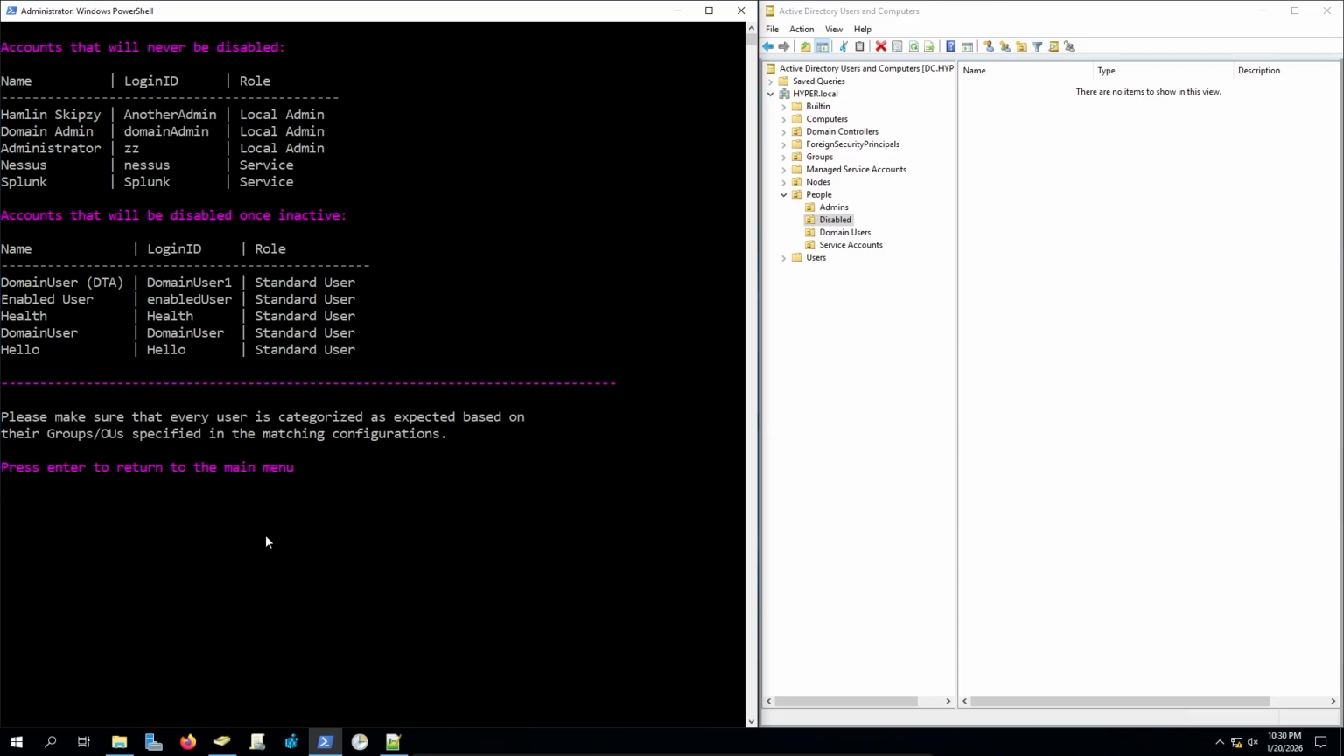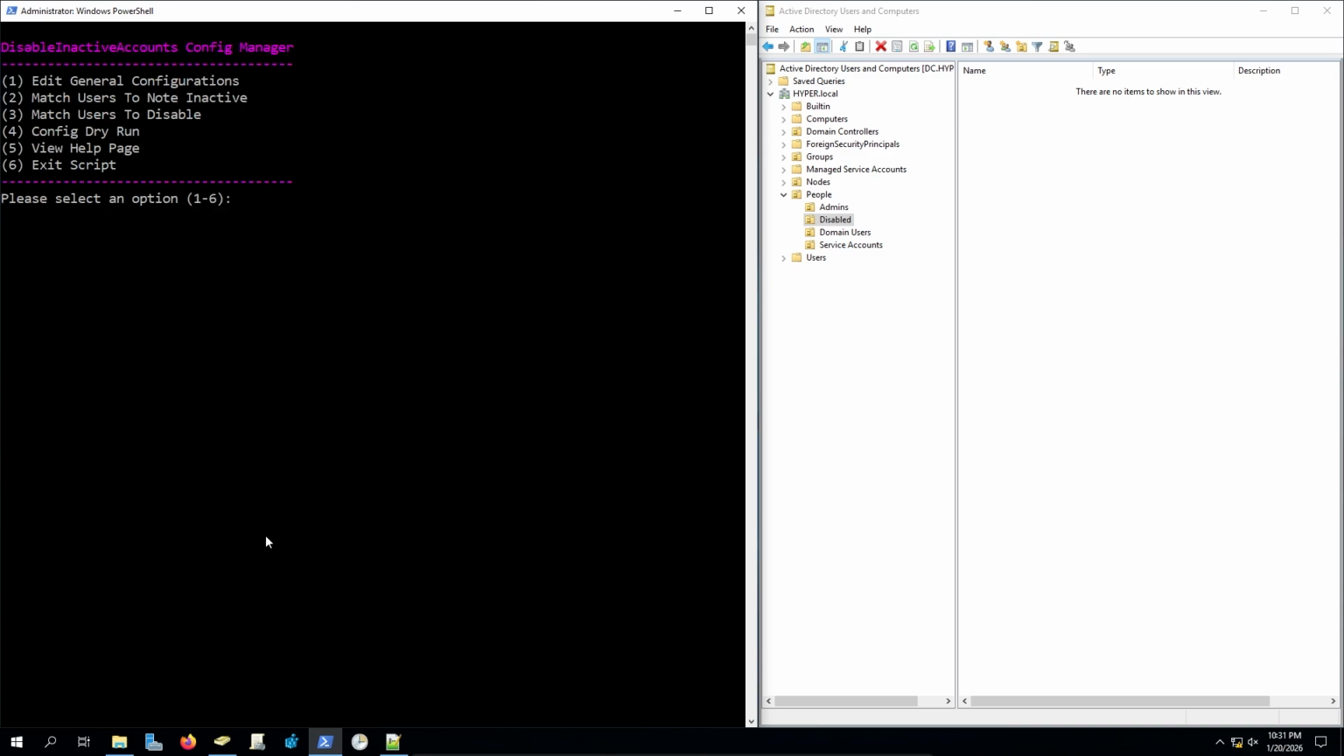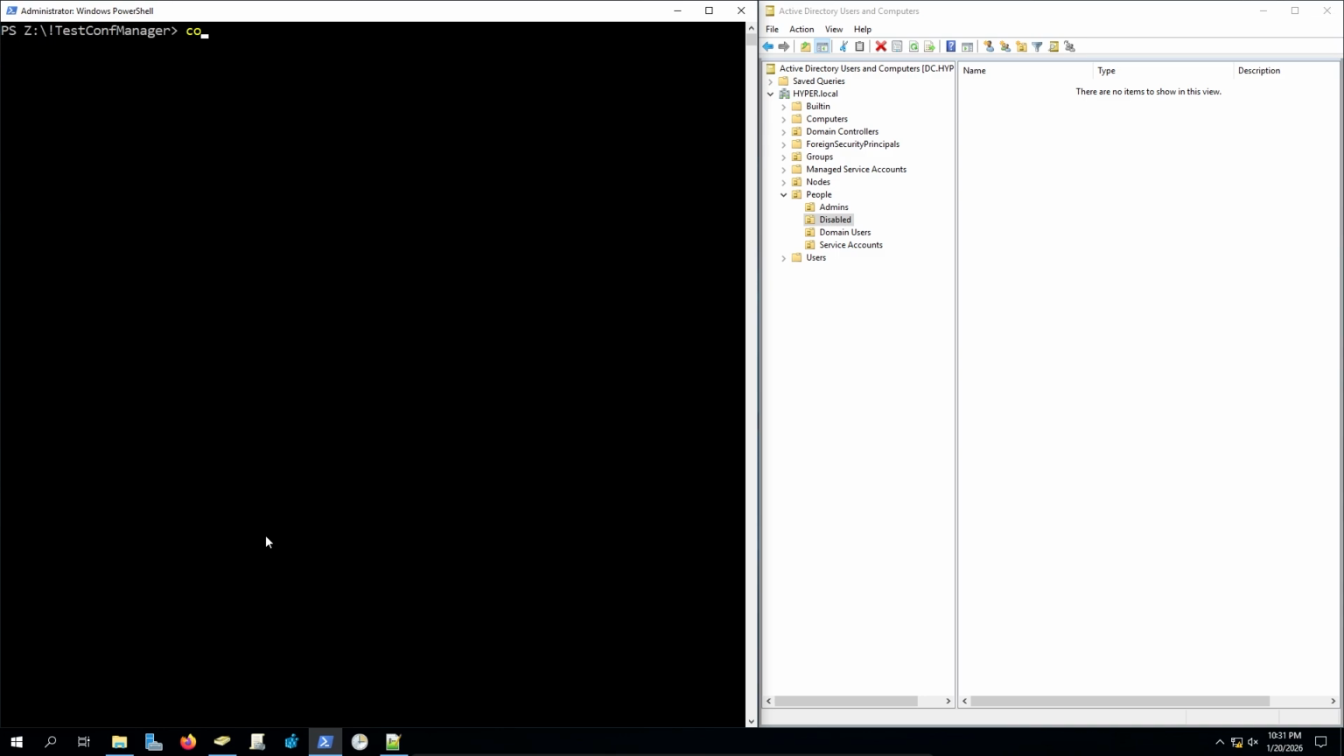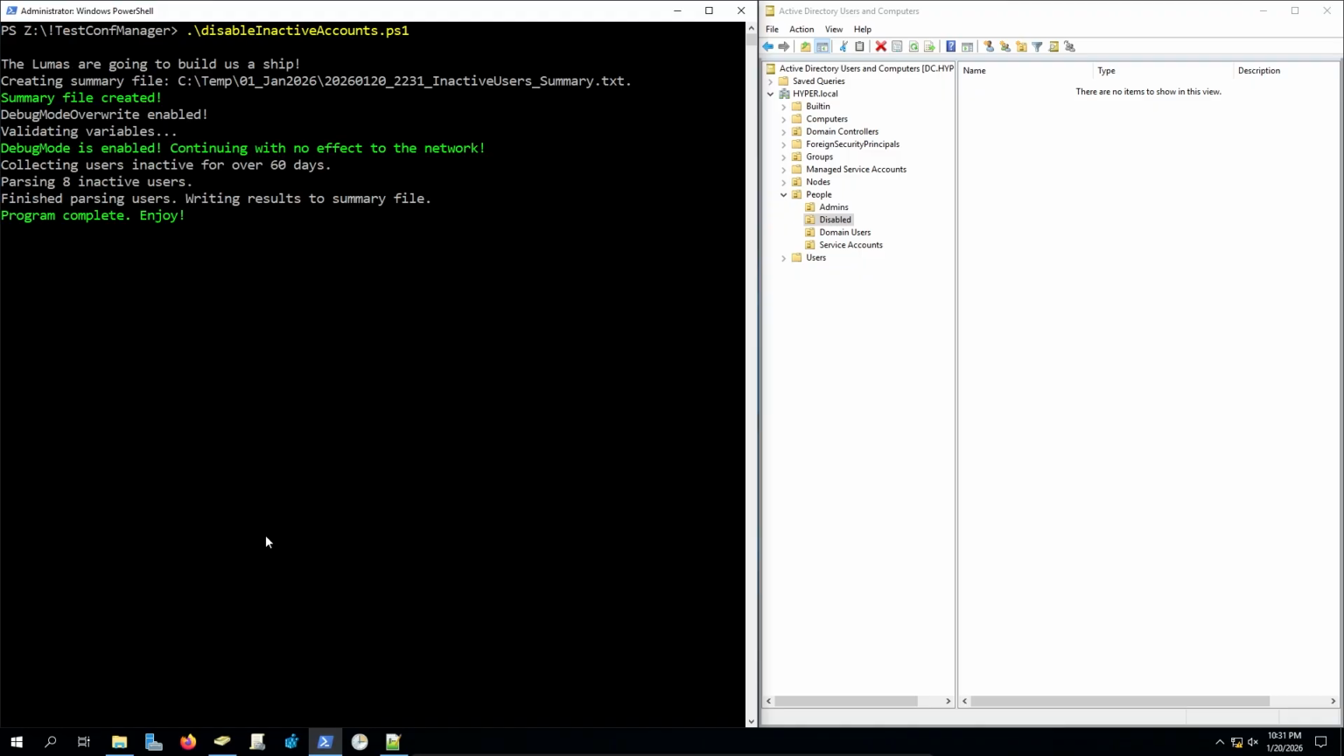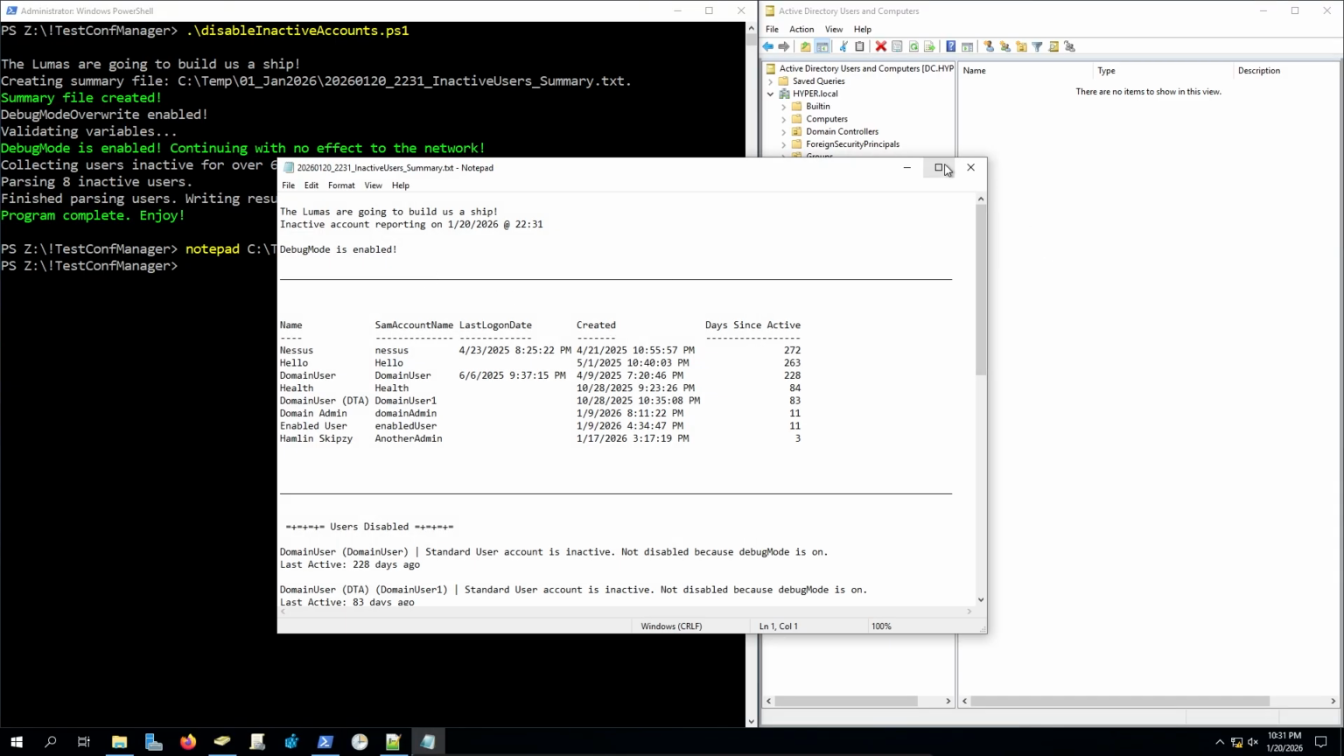So this is exactly what we're looking for. We want to make sure that every user will be under the purview of this script. So now that that's working good, we have no errors anymore, no warnings. We can test it out on the main script. All right. Looks like we ran good, no errors. Let's get our file here.